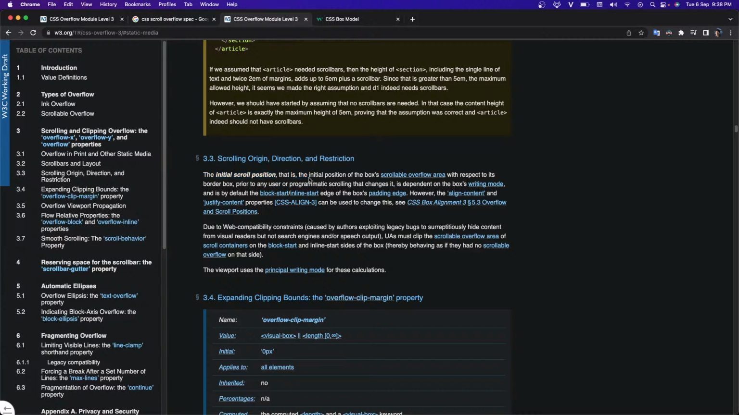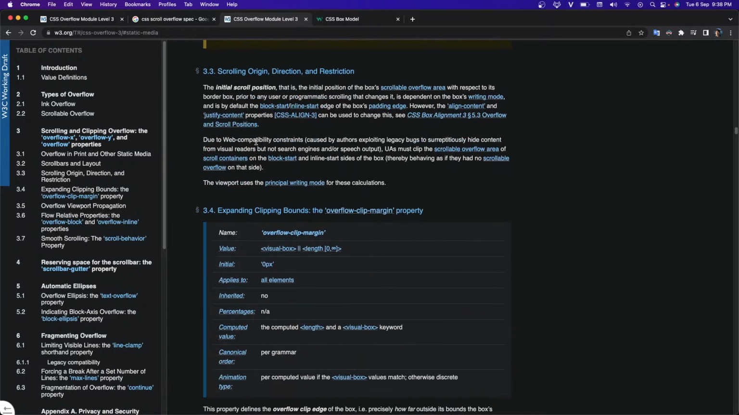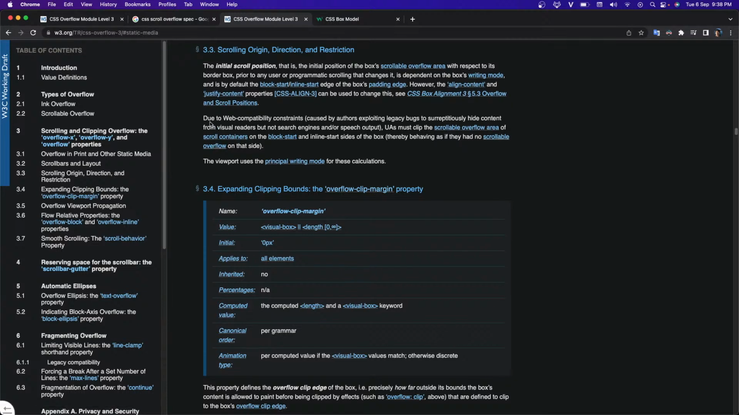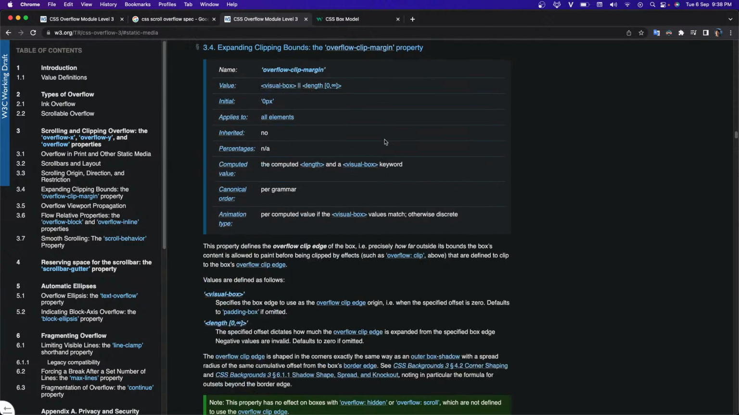Initial scrolling position, that is the initial position of the box's scrollable overflow area with respect to its border box, is basically 0 prior to any user or programmatic scrolling that changes it. It is dependent on the box's writing mode. Doesn't matter really. We are not supporting right to left text yet. We're supporting left to right for now, so it's always 0.